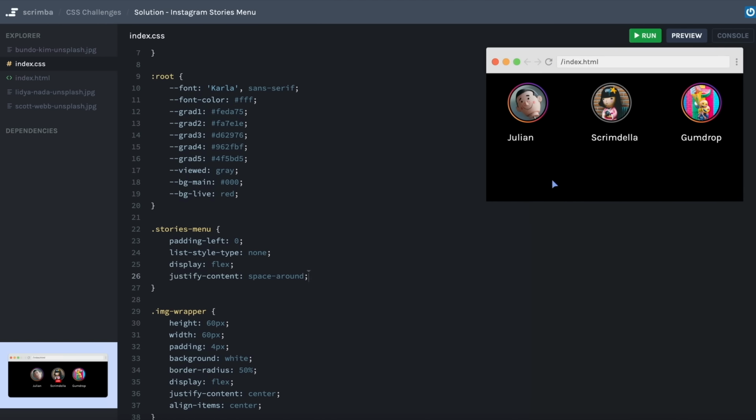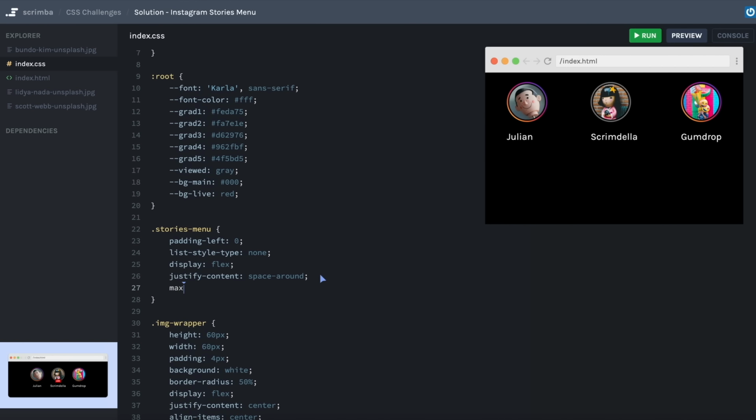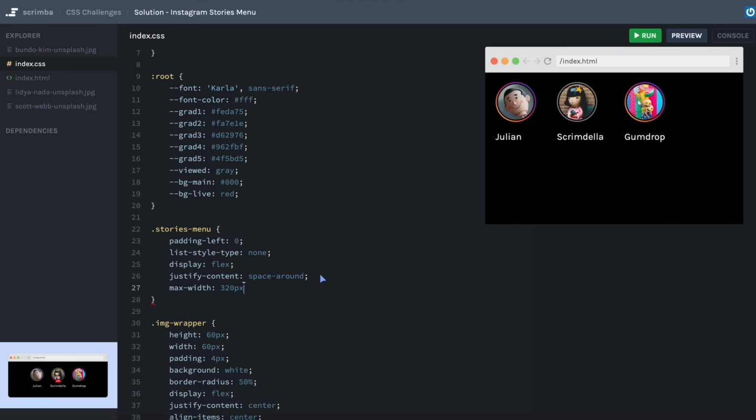And I'll also go ahead and constrain the width of the stories menu so that everything doesn't stretch out too far if the browser is really wide. We'll just give that a max width, about 320 pixels, which is generally the smallest screen size that we need to worry about. So let's just say for the sake of this challenge that we want this to appear on a fairly small mobile screen.